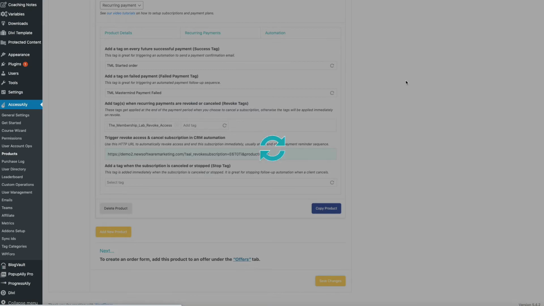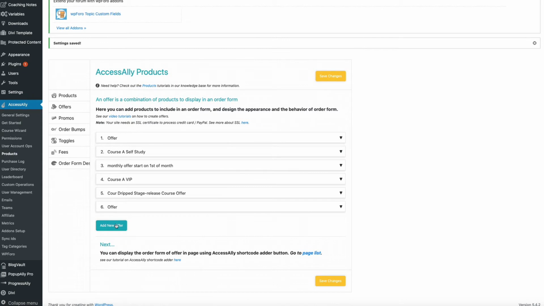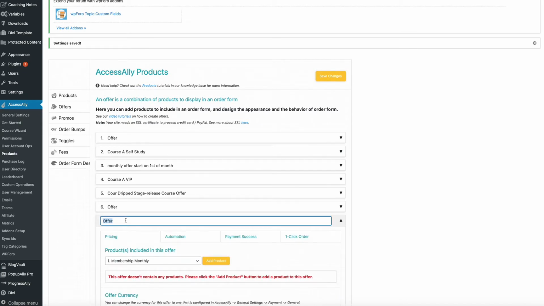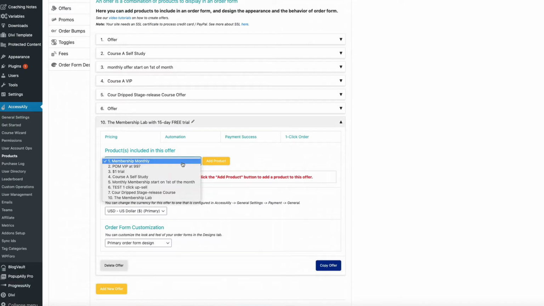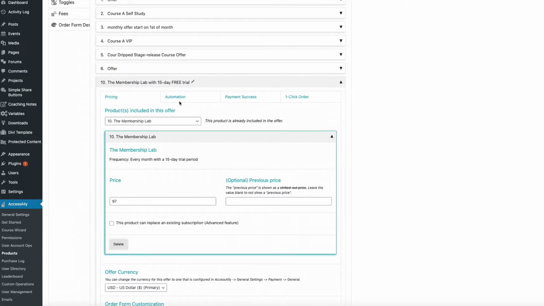So once you've set up the product detail, the recurring payments and the automations, you can save, and then we're going to create an offer and put that product in it. So then we go to offers, add new, I'm going to give it a name. So I'm going to call it the Membership Lab with a 15-day free trial. This name is just for me, okay? It's internal. And then here in the products, I'm going to select the Membership Lab, and you're going to see that it says 97, so we're all good.